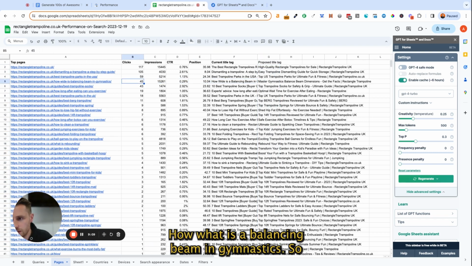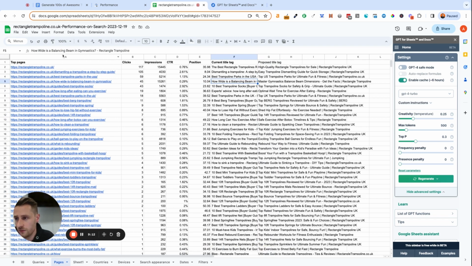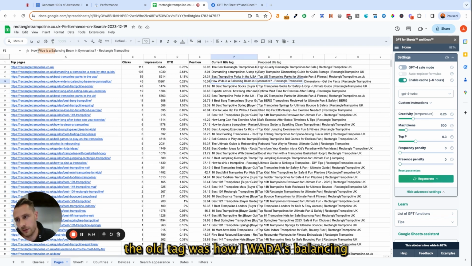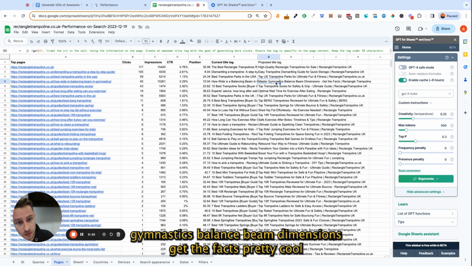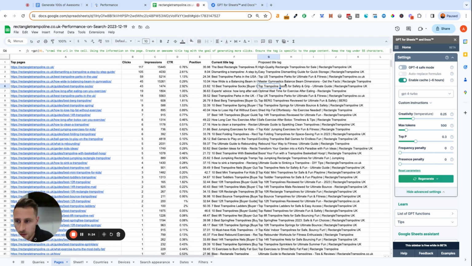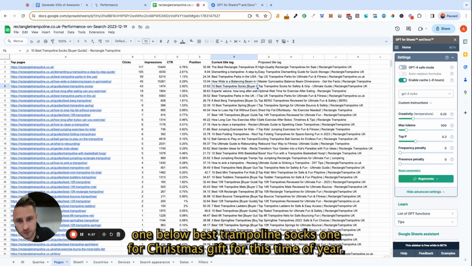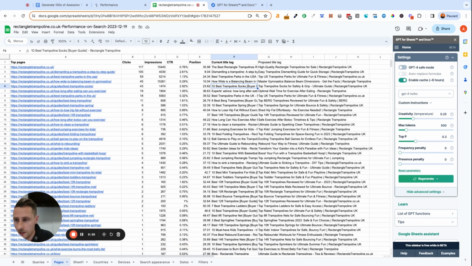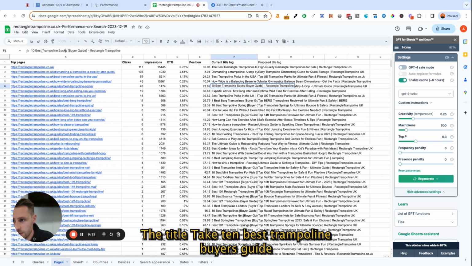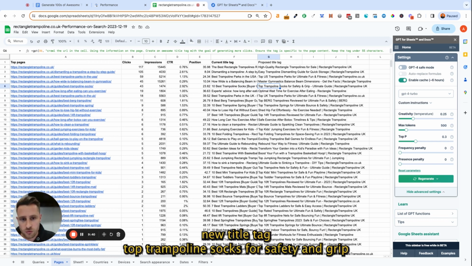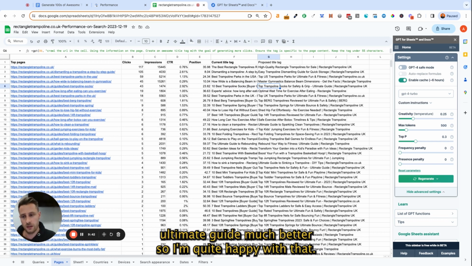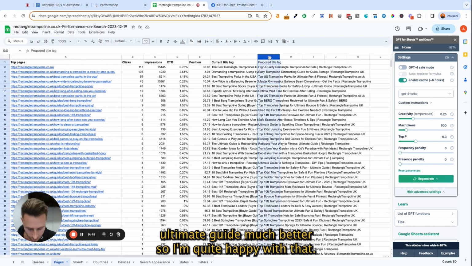How wide is a balance beam in gymnastics? So the old tag was how wide is a balancing beam in gymnastics? Yay, super exciting. The new one generated: master gymnastics, balance beam dimensions, get the facts. Pretty cool. One below, best trampoline socks, wonderful Christmas gift for this time of year. The title tag, 10 best trampoline socks, buyer's guide, a little bit of old school affiliate. As you can tell, I haven't touched this for a few years. New title tag: top trampoline socks for safety and grip, ultimate guide. Much better. So I'm quite happy with that.